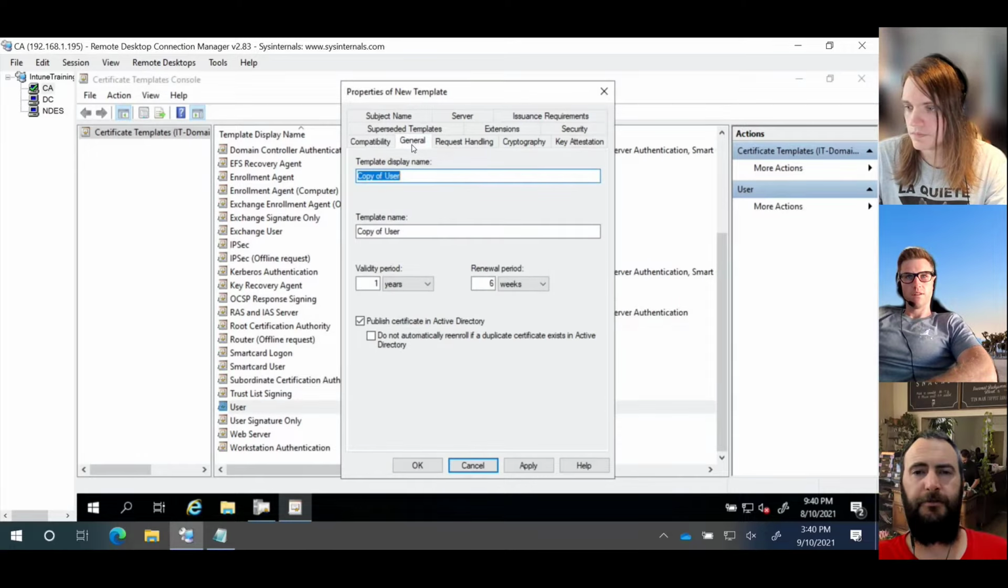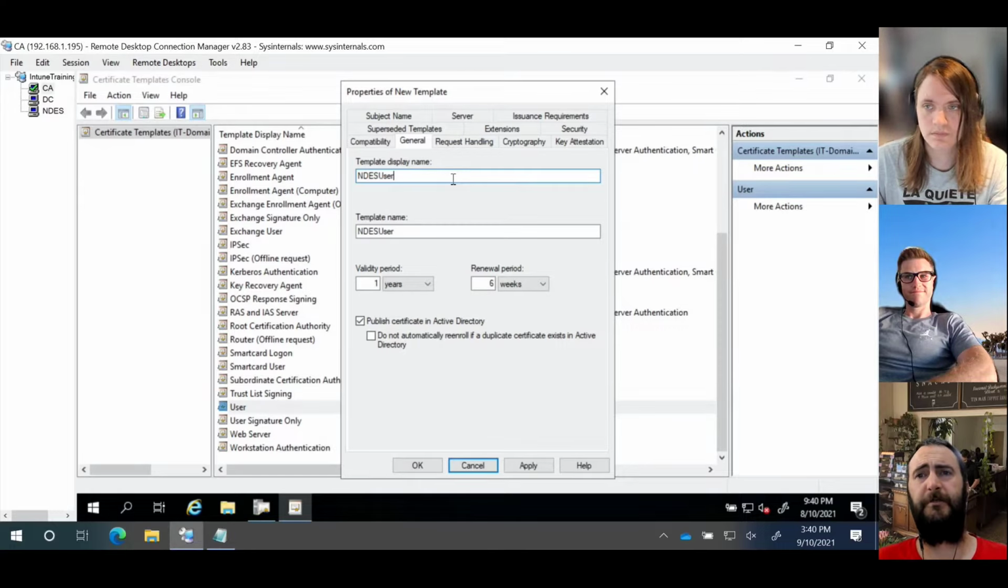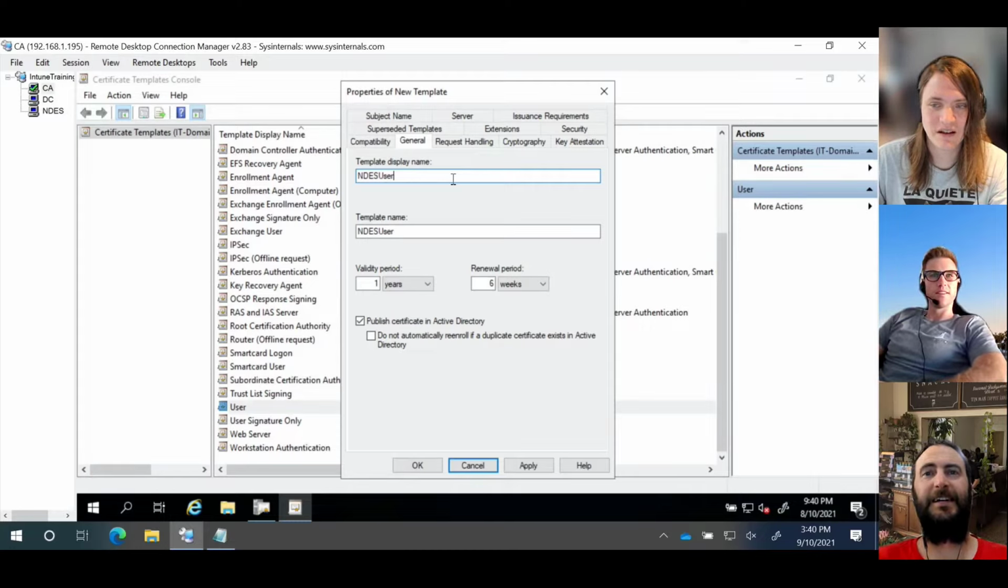We then go to general. And this is super important. Make sure we set a name here. So we're going to set this as NDES user. Don't put spaces. From my experience, you run into problems if you put spaces and it gets really confusing when you're going and putting it into registry keys. Yeah. The names change if you get spaces, don't they?